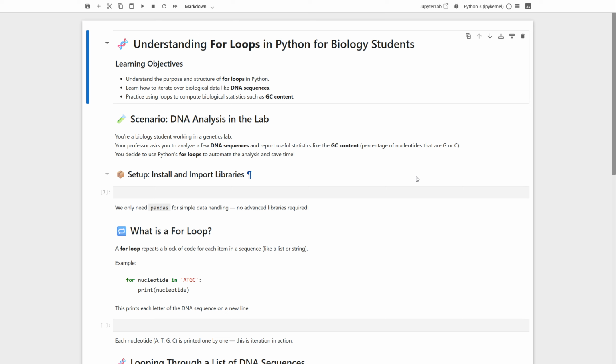Today we'll make for loops your new lab buddy. We'll use them to walk through DNA sequences and compute useful stats like GC content. By the end, you'll know what a for loop is, how it works, and how to apply it to real biological data. Ready? Let's get started.